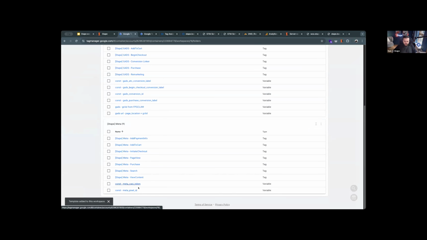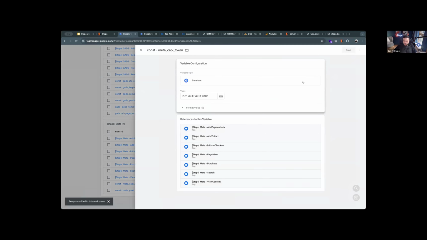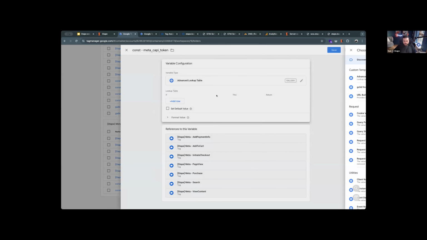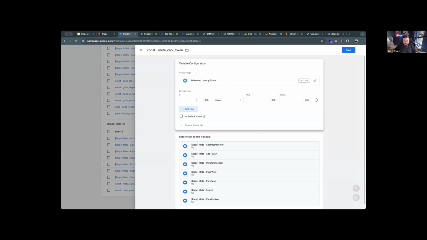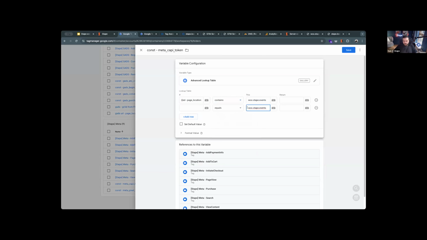So let's switch, for instance, our Meta API token from the constant to advanced lookup. And again, we don't have the standard parameters here, right? But we can do something from the event data. And if we have page location, good enough. And if that contains, and again, we will go for Woo Stape events, for instance, right? And then the same here for Stape beer. And this is your CAPI 1, this is your CAPI 2.